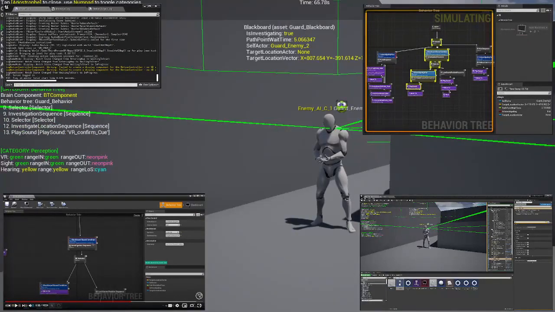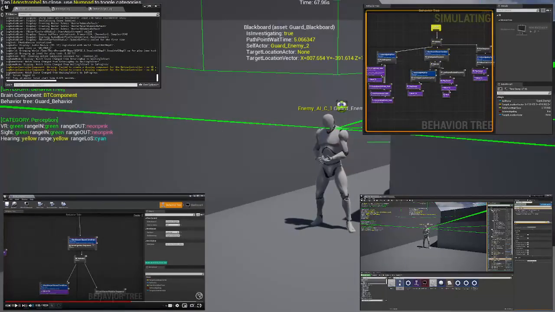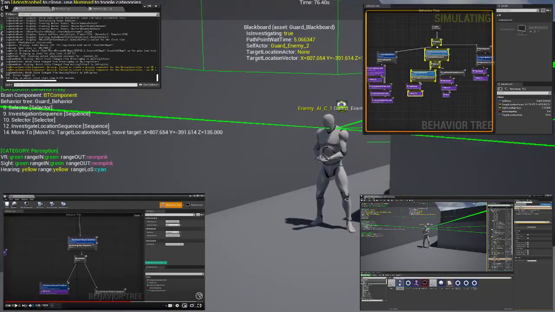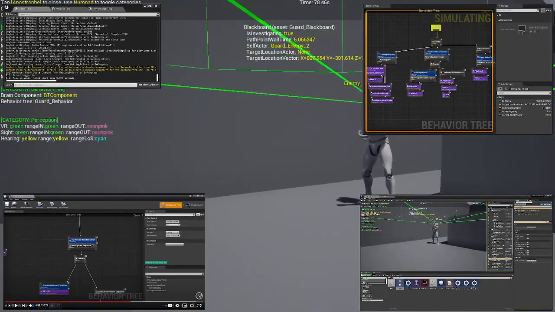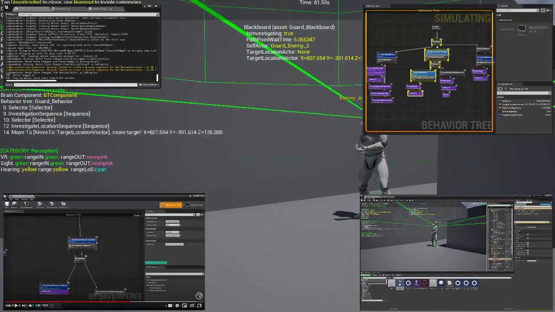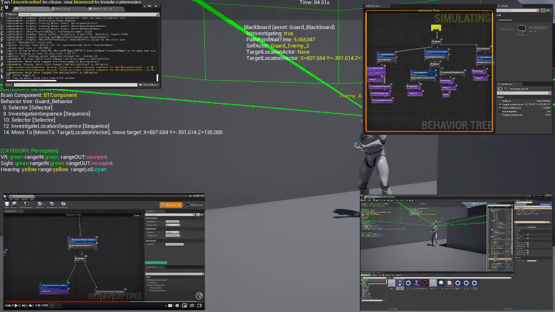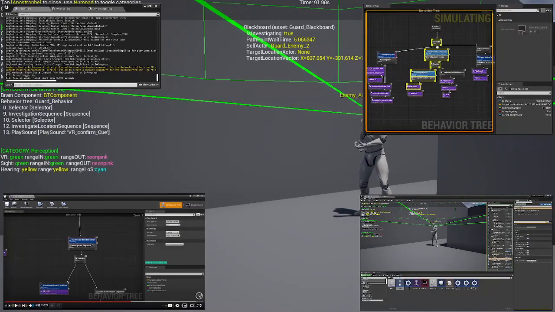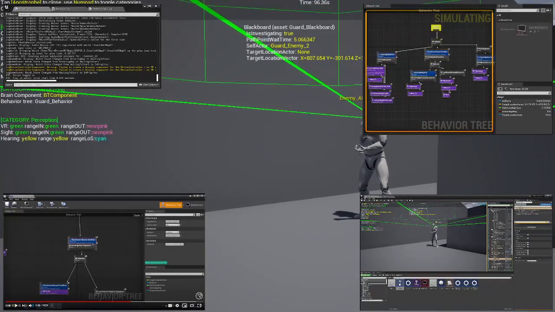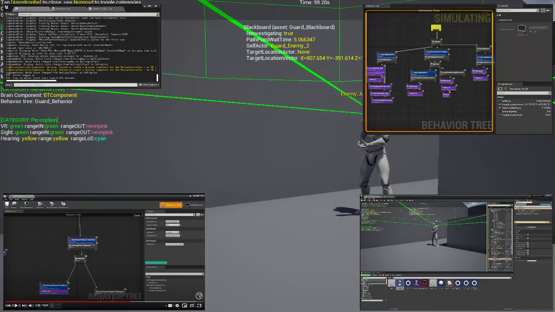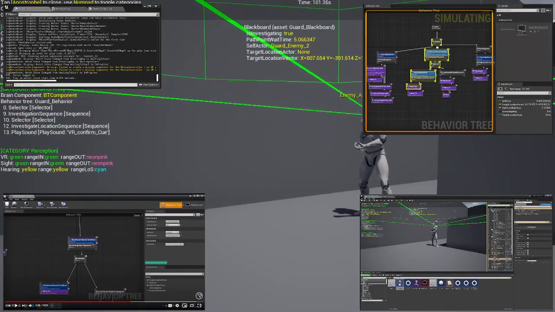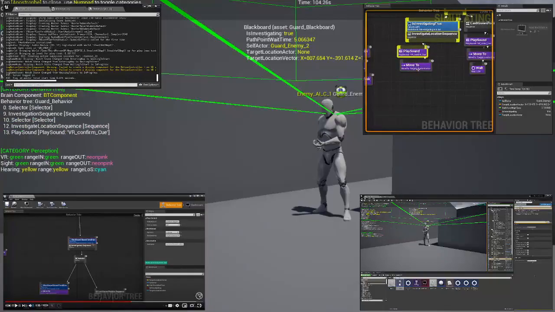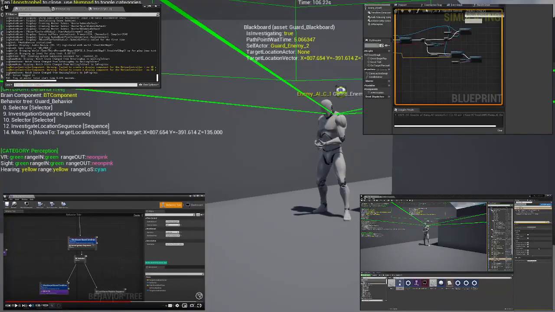So I'm trying to figure out why it's doing this. Why is it stuck here? Investigating is true, because I'm still here, but it's just standing still. It's not moving. I'm not setting the vector. Am I? Investigation sequence, target vector. There's something missing. Something to do with the target vector is not set correctly. This one here. Target location vector.